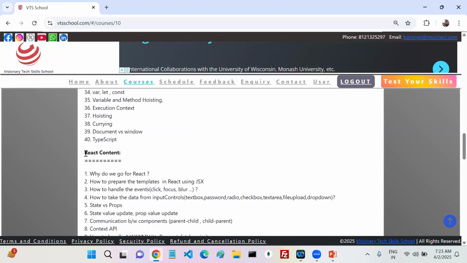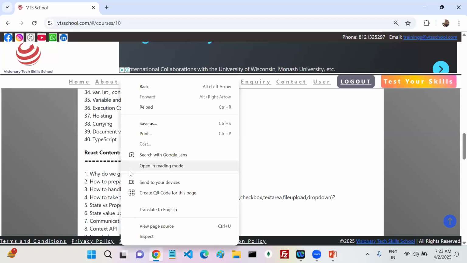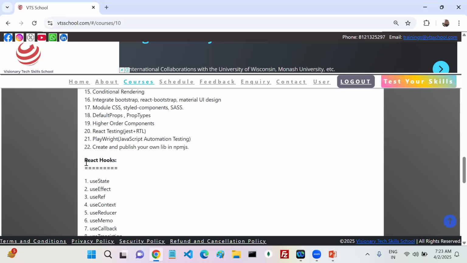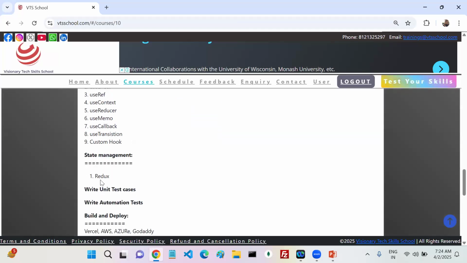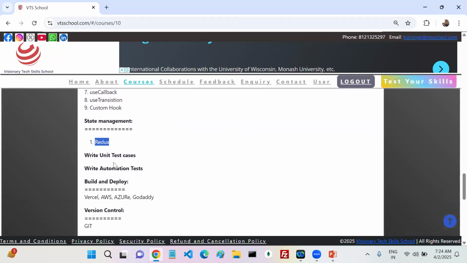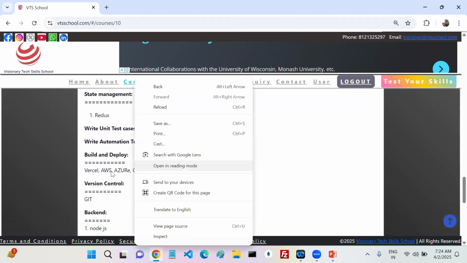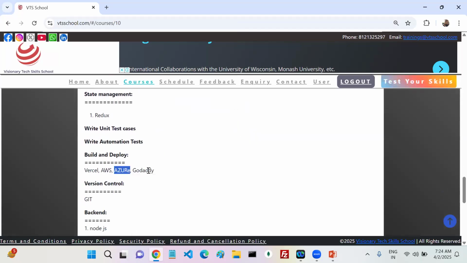Next one is React content. In React, these many topics we are going to discuss. The next one is React hooks. Nowadays, people are using functional components, so these are the React hooks. Next, Redux also we are going to discuss. Test your application: unit tests I'm going to write. Automation tests also, I said, right? Playwright. And build and deploy your application in Vercel, AWS, Azure, and GoDaddy. How to deploy your application with different service providers we are going to discuss.